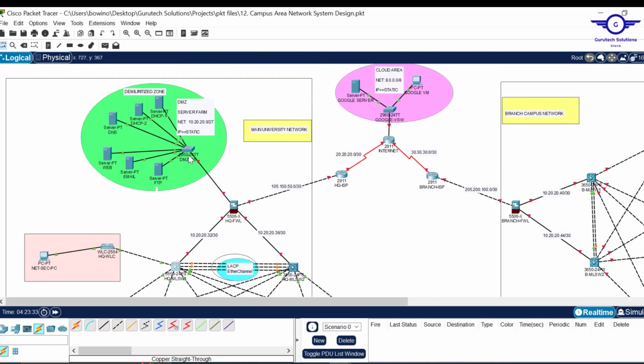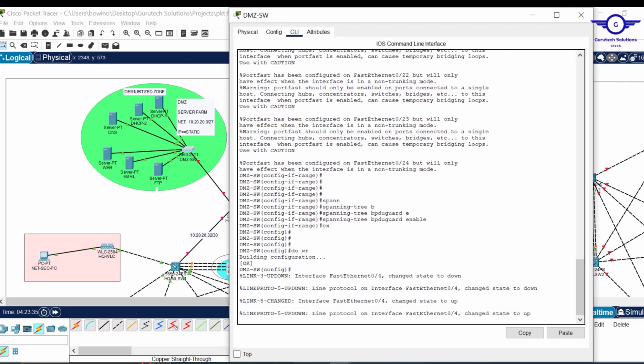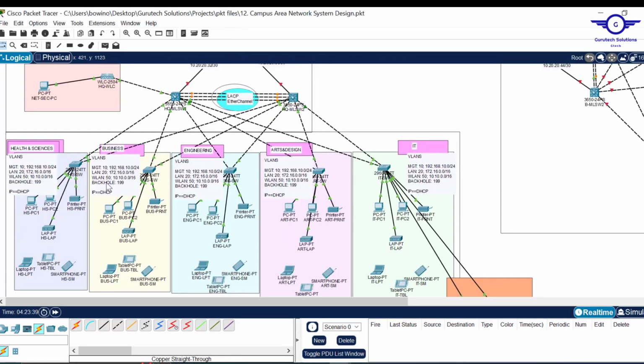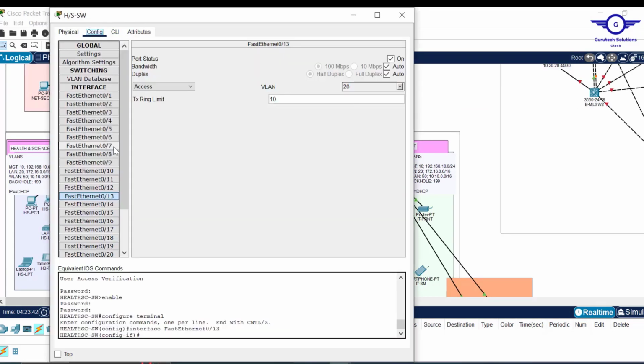We're just going to do whatever we've done here. Very simple. On these other switches we're now going to do from 3 to 24. Okay, all right, so let me just demonstrate with this one switch.